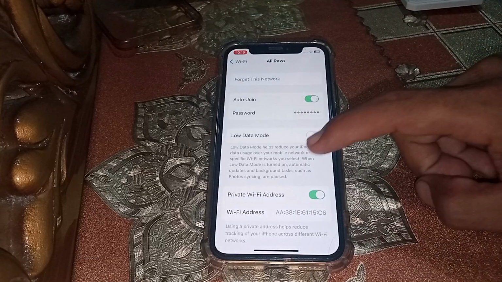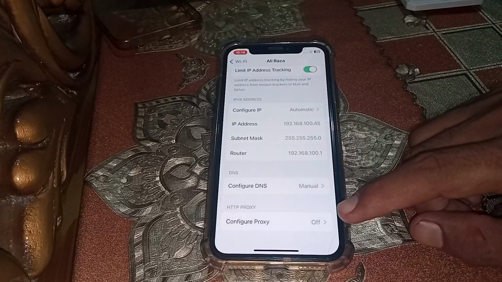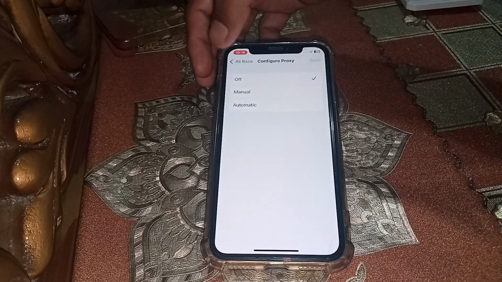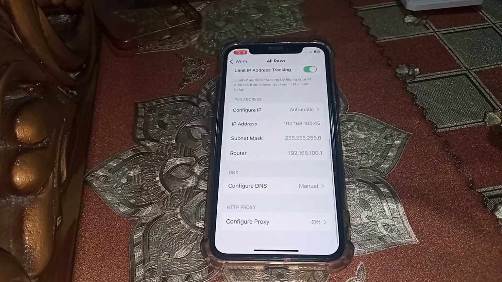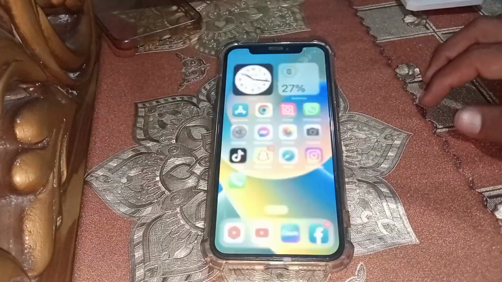And once that's done, what you need to do is scroll down and tap on Configure Proxy. You have to make sure that this is turned off, then go back from here. And after that, what you need to do is simply go back from here.